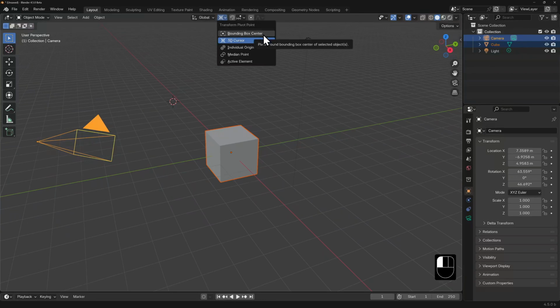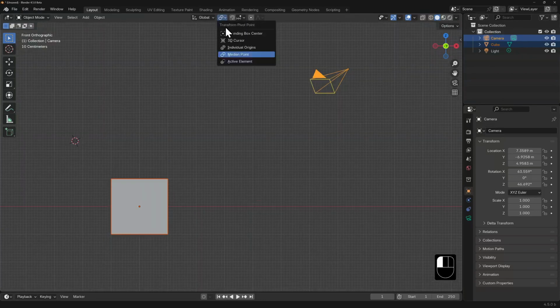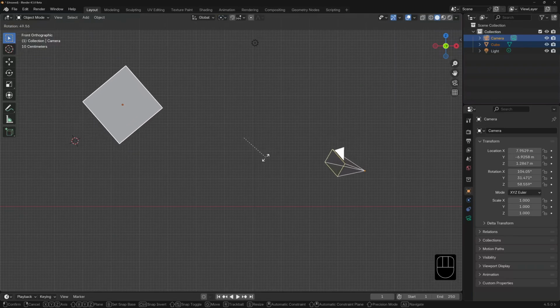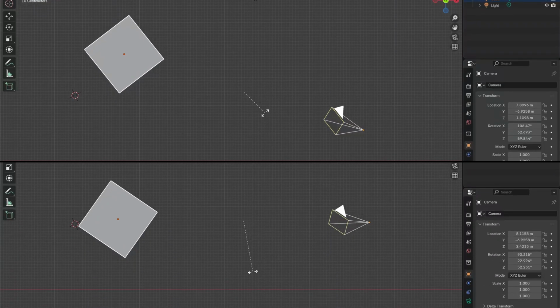Finally, there's bounding box. This may, at first glance, seem similar to median point, but the difference is that median will place the pivot between the centers of all the selected object origins, whereas the bounding box uses all of the object's outer boundaries and rotates from the center of that.